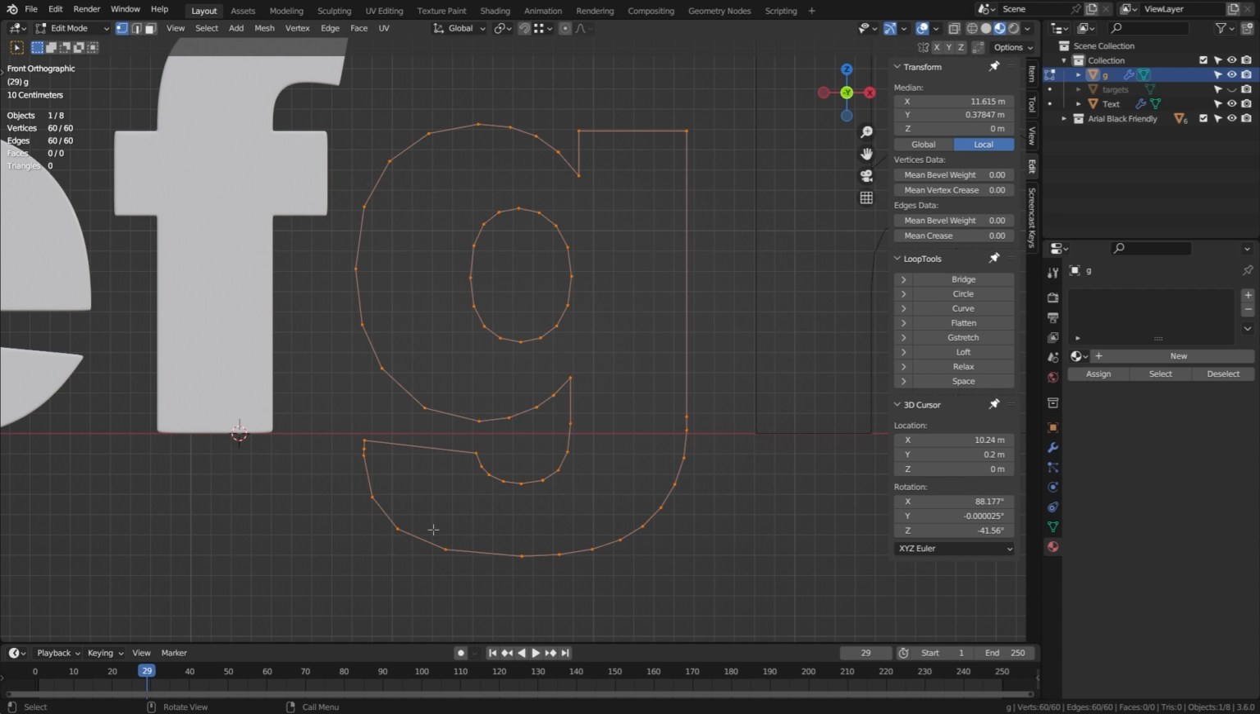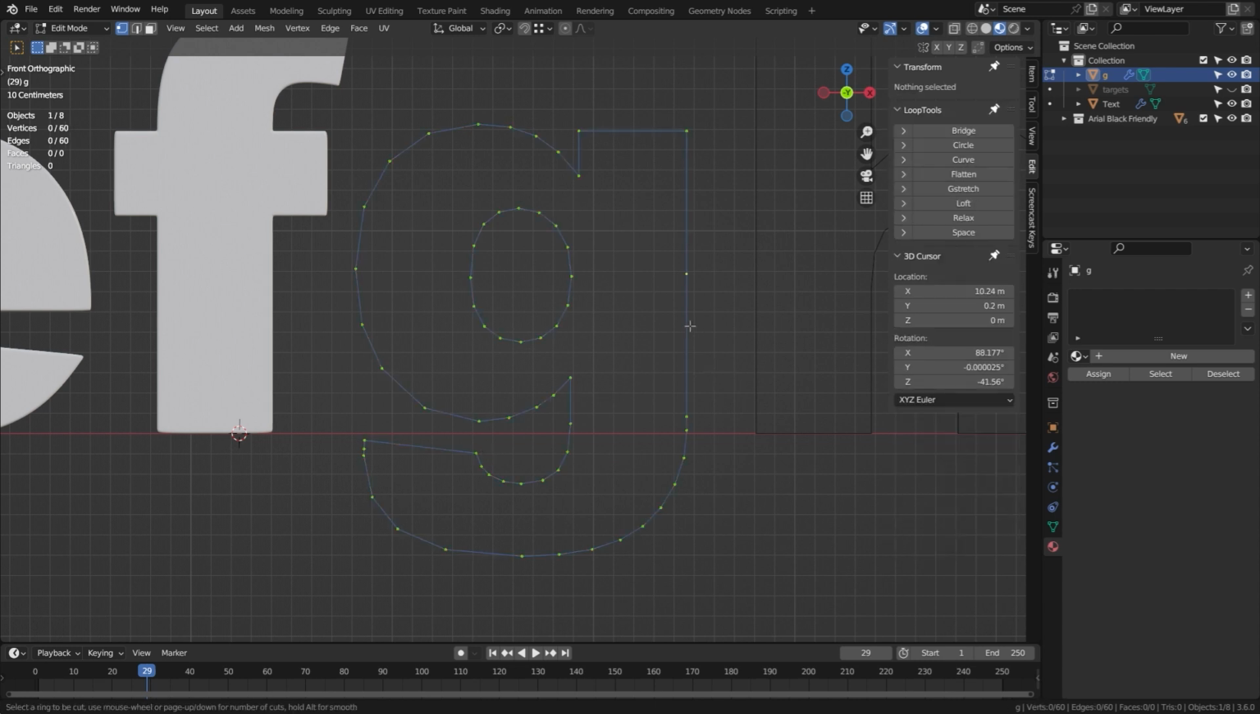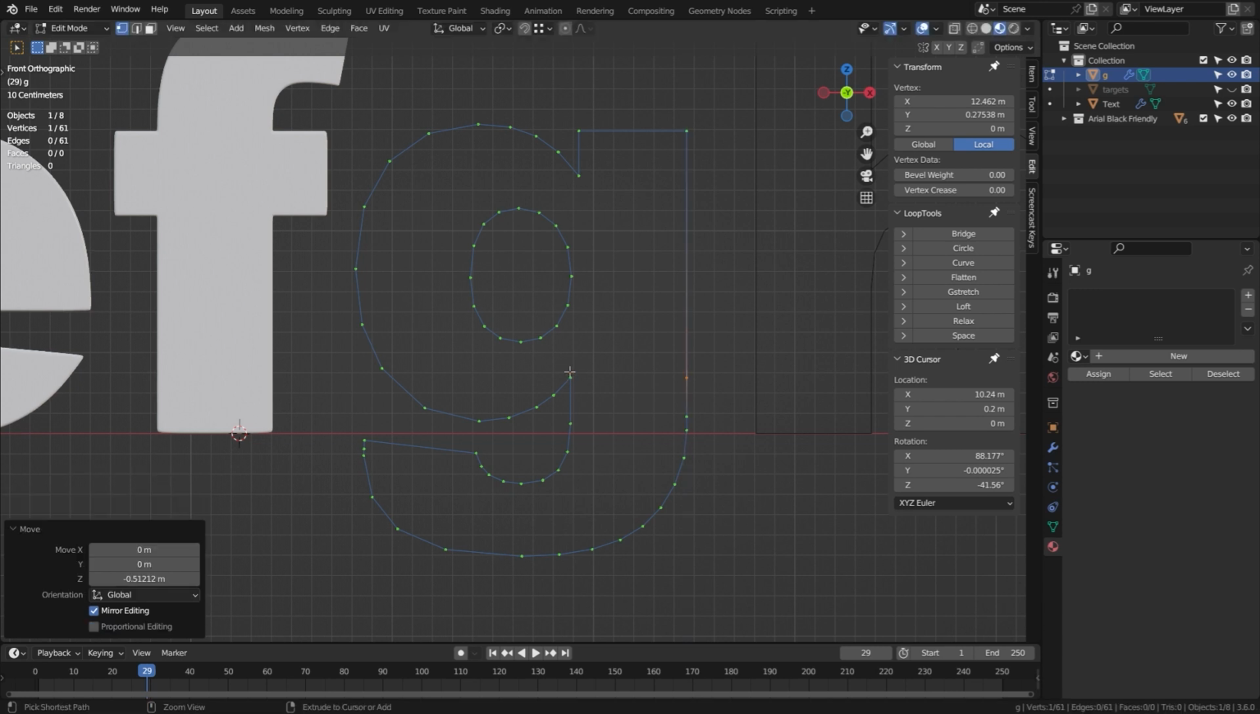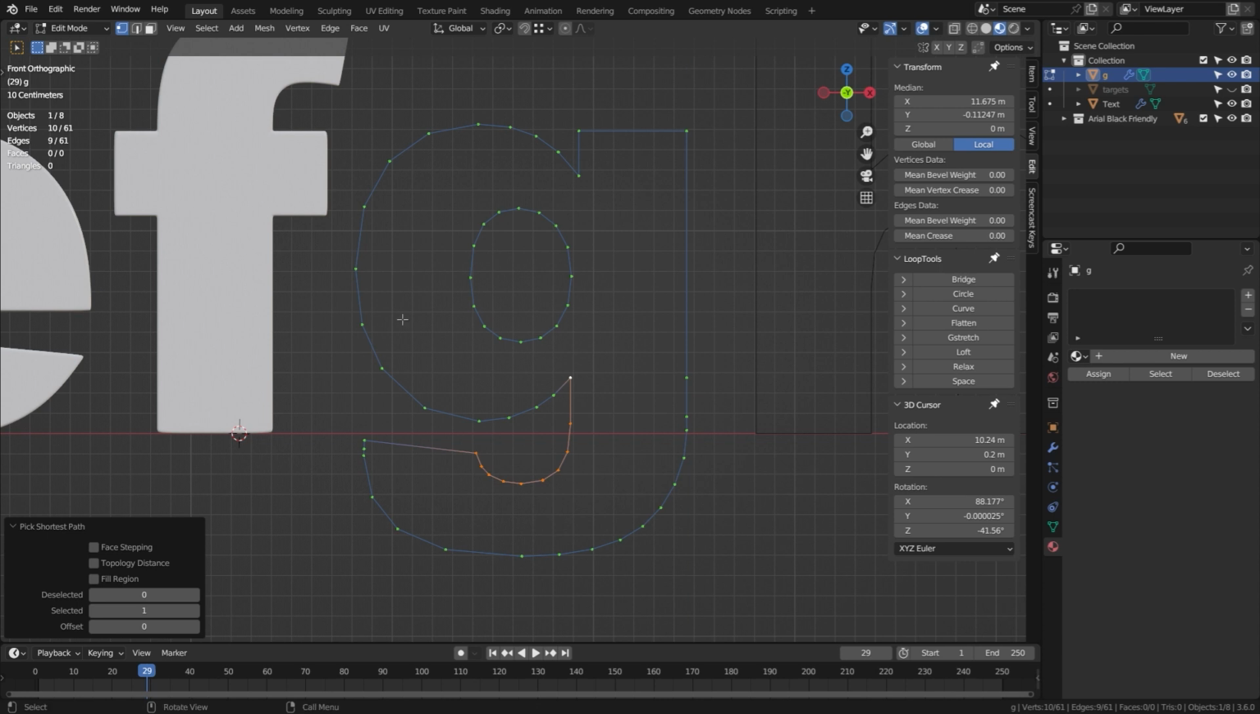Now I'm going to start with this curve at the bottom. And I can see I want one more level in here, just at the same level as this one. So I'm going to press Ctrl and R and left click. Now press G, Z, hold down Control and hover over this one I want it to match with. And that's good.